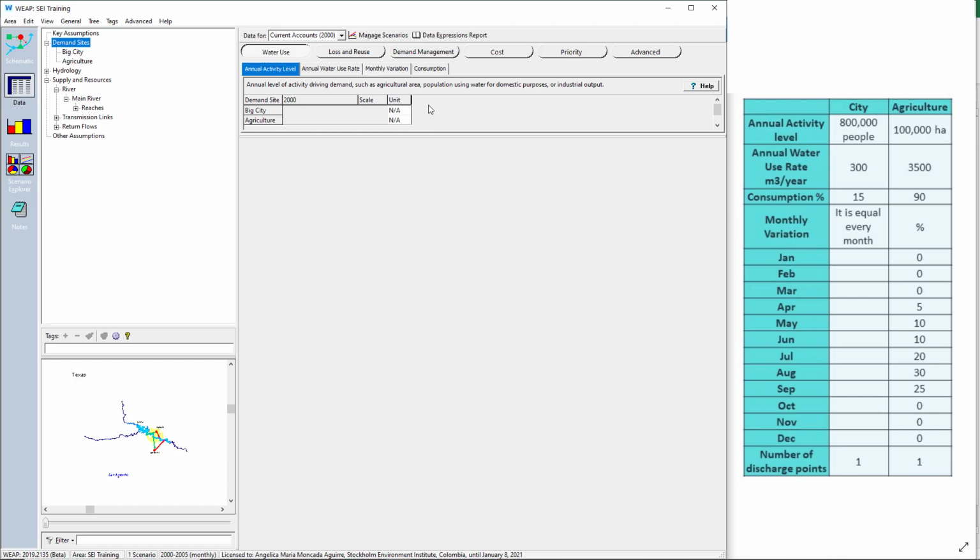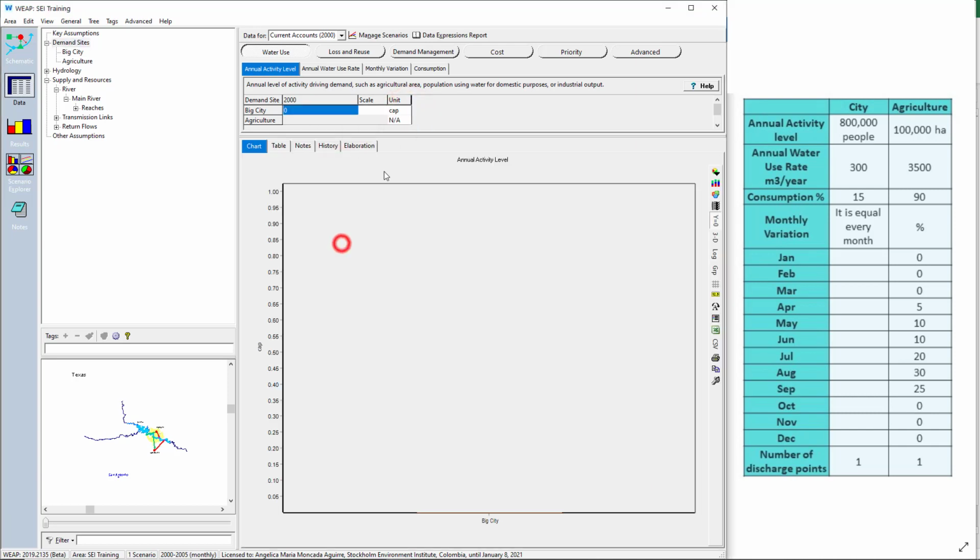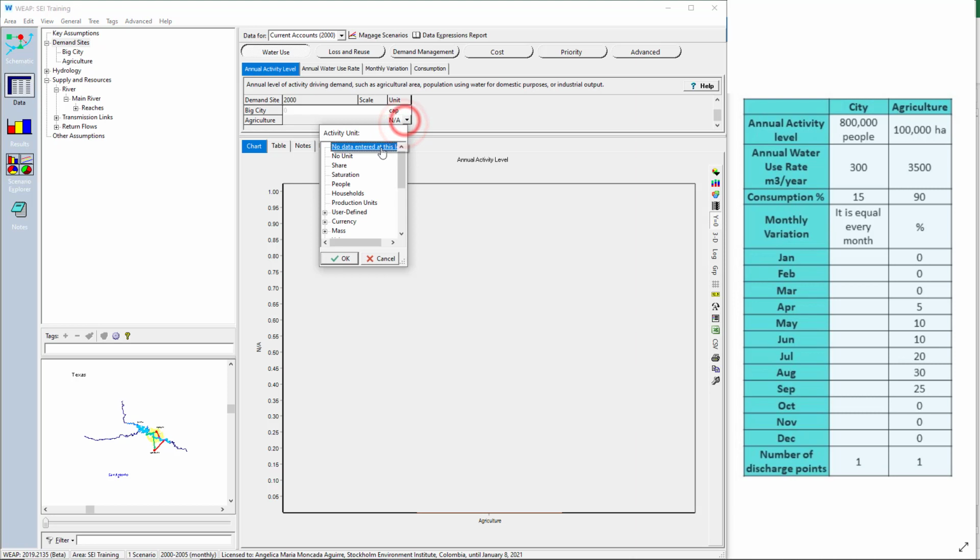For big city, the unit is people, and it is hectares for agriculture. In the case of hectares, it is an area unit. WEAP has several options available. We must go to the area category and select hectares. Once the unit is set, the box is enabled and the information can be entered.